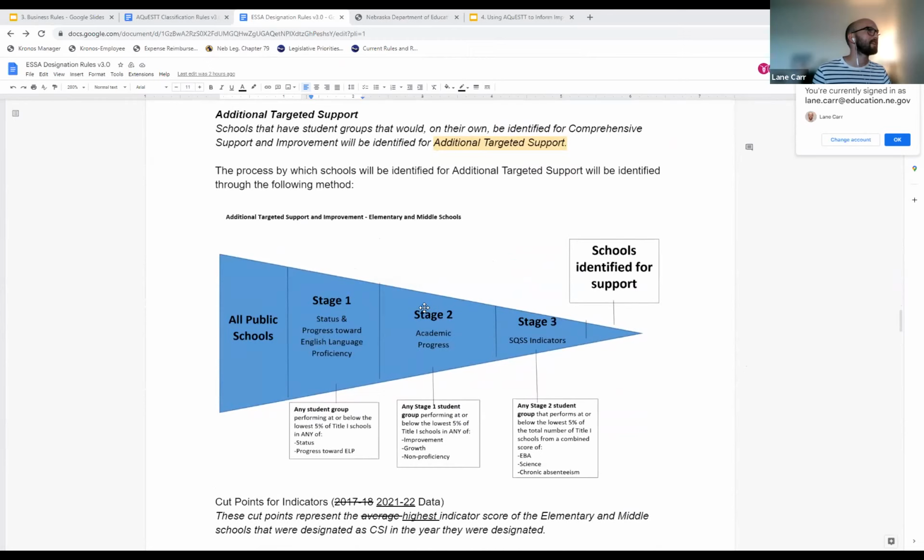And then for additional targeted support and improvement, again, we have to use Title I schools as the comparison group. And that's because of this sentence right here. Federal law says that schools with a student group that would on their own be identified for CSI, right? So if that student group were a school by themselves, they would be identified for CSI. So CSI schools are the lowest 5% of Title I schools. Again, we have no choice in this additional targeted support and improvement.